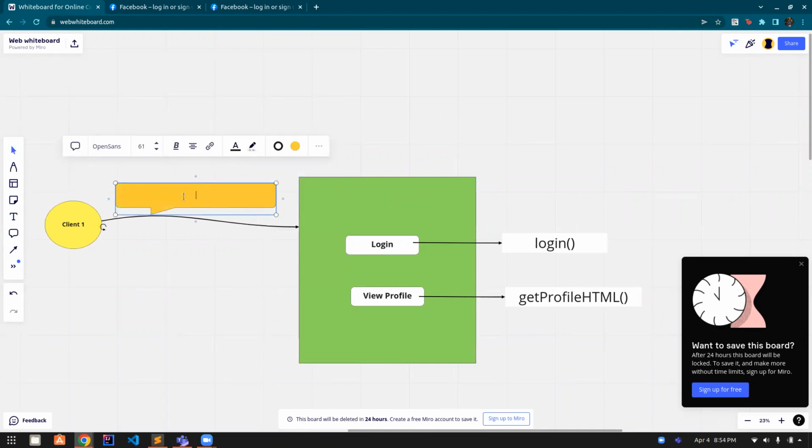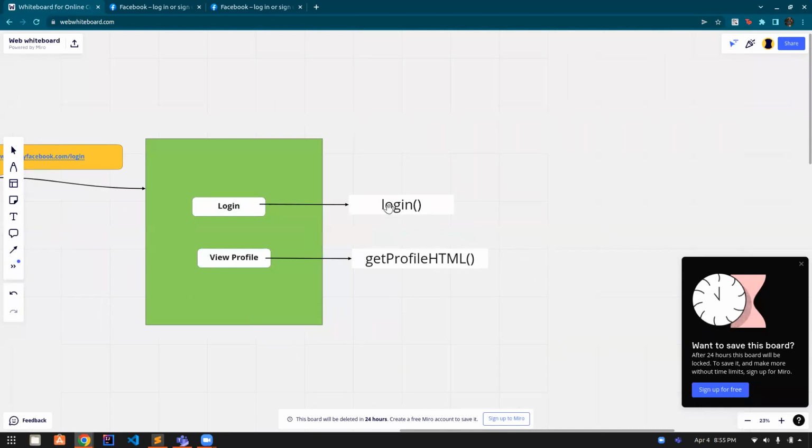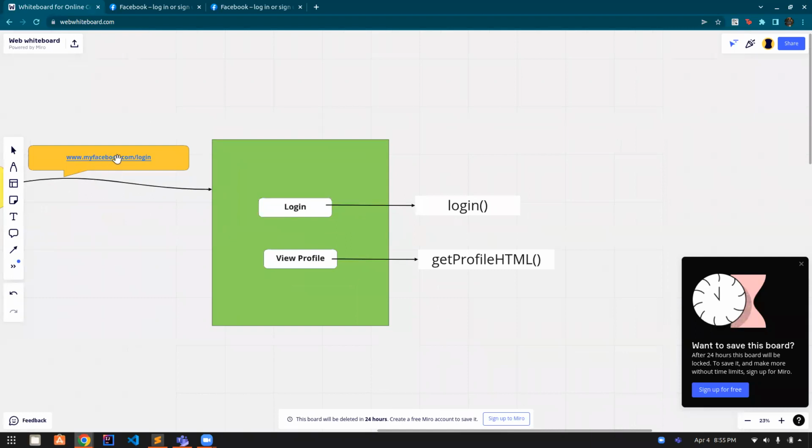It says, okay, I am going to enter this URL, www.myfacebook.com/login, in my web browser and press enter. When I do that, it will come here to my server, and then it will execute this line of code. We will see in Spring Boot how that actually happens. But basically, if you go to your browser and hit this URL, you will be able to log into my system.